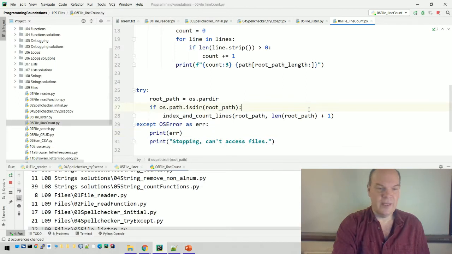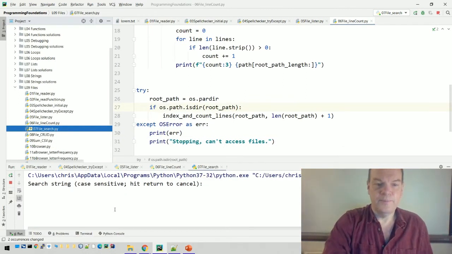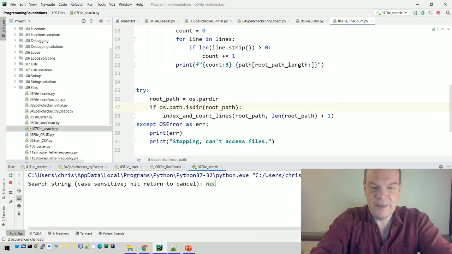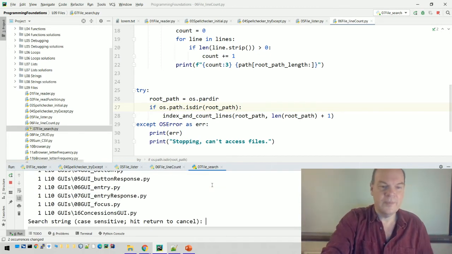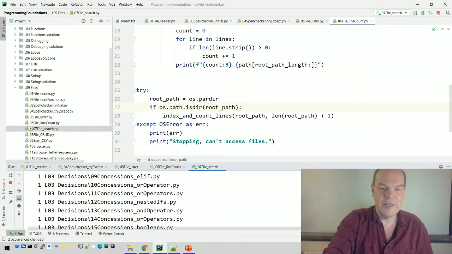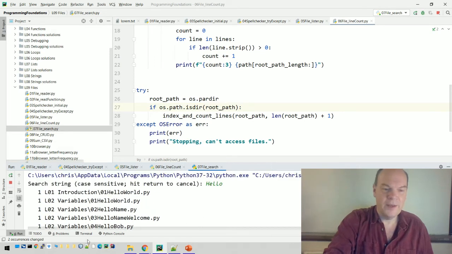So let's run that one. I know we've used the word Hello quite a lot, haven't we? Let's just try Hello. And there you can see the files where the word Hello appears. So you can imagine quite early on we used it quite a lot. It occurs once in the Hello World program in the first lecture. In lecture two, it's in Hello World, Hello Name, Welcome.